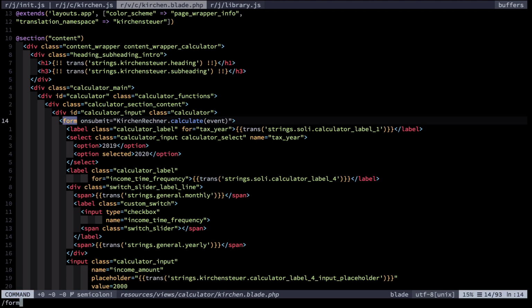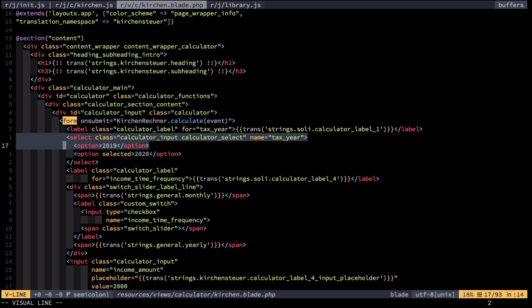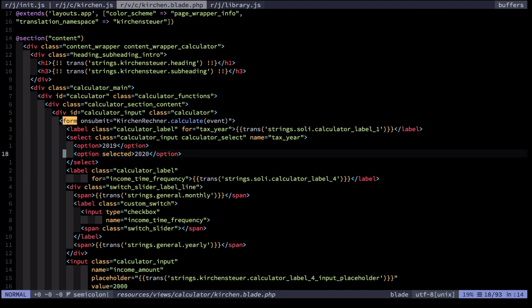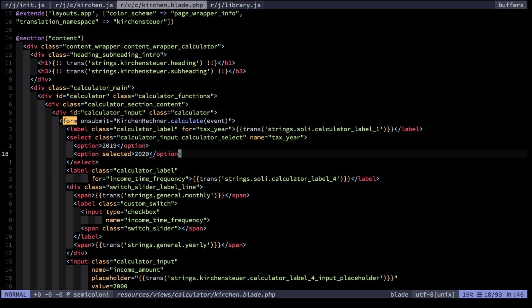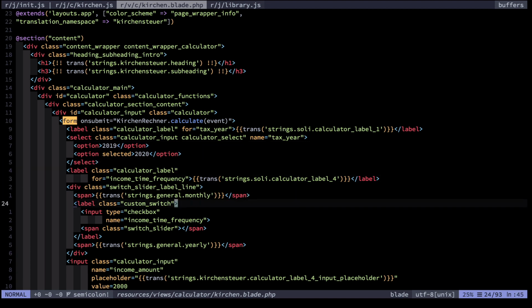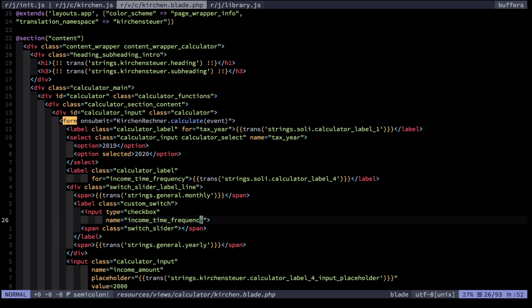So let's find the form element here and look at the various types of input. We have a select input here with name tax year. This will become a property tax year within the results and will have as its value the option that's selected. And then for this next input checkbox with the name income time frequency, this will also appear as a key and value in the results.